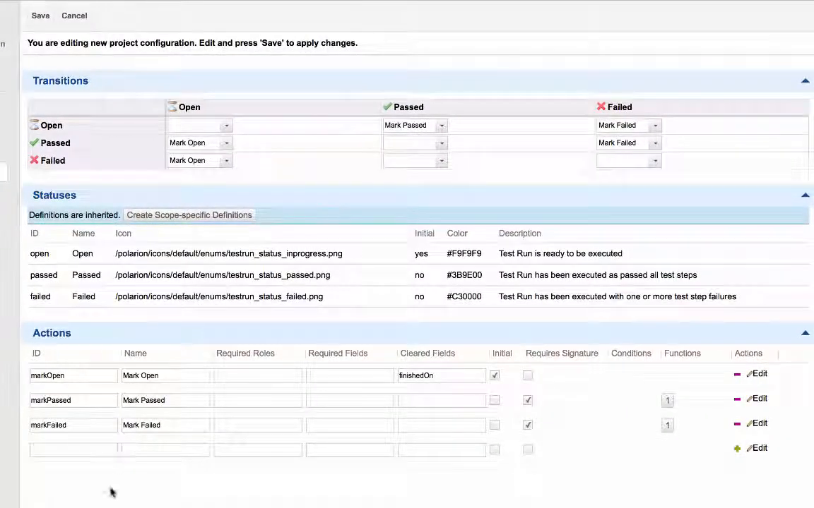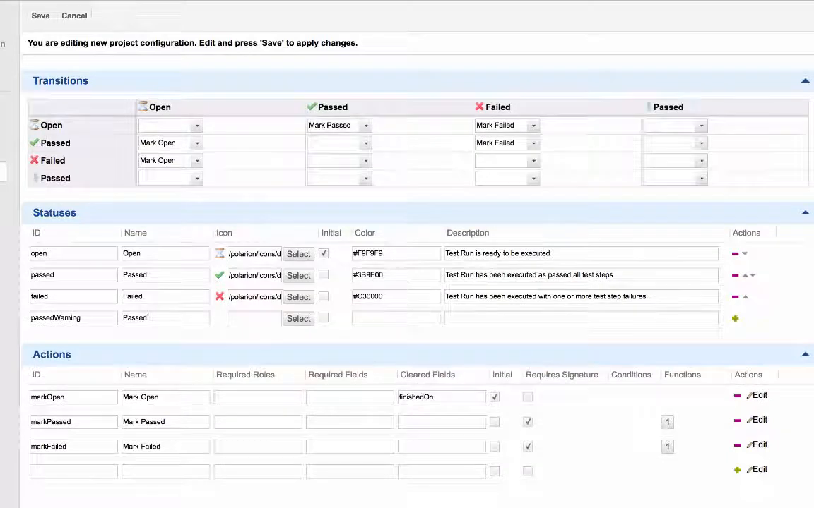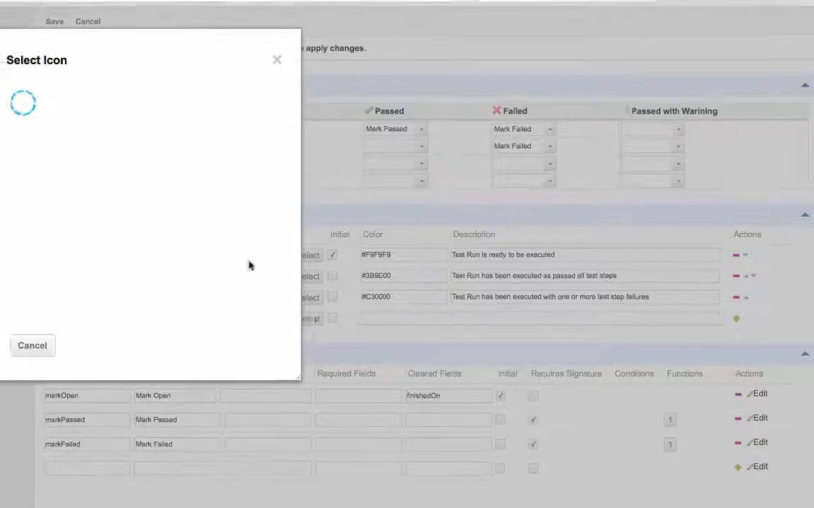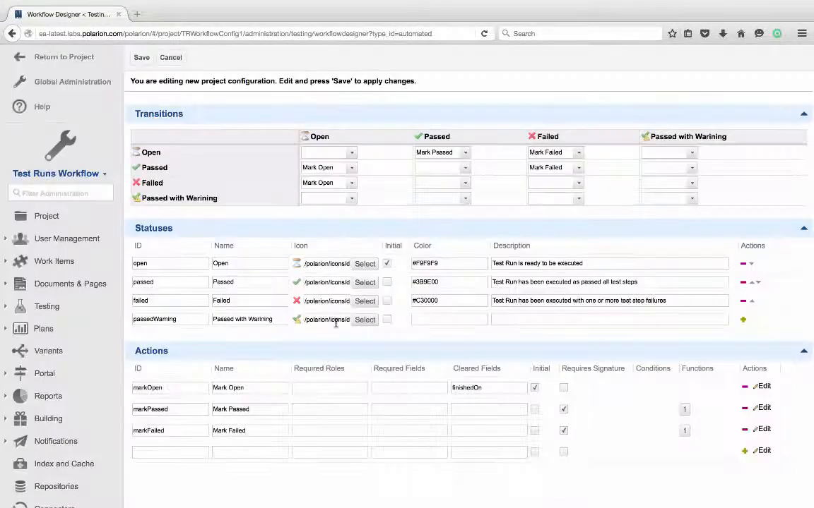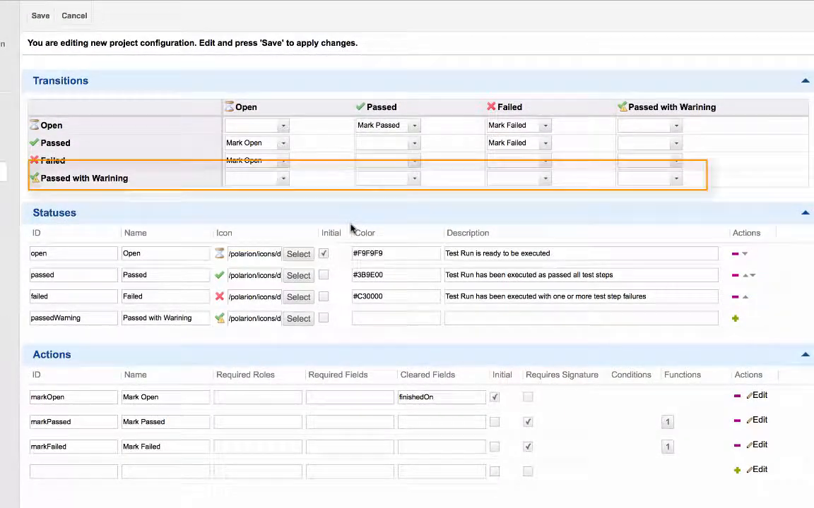Then let's say this type has one more status, passed with warning. To add that, we click this button and add a new status definition. And let's see if there's a good icon for it. Oh, this one looks okay. We'll skip description for now, save a few seconds. Notice how the transitions section is updated as we change things.